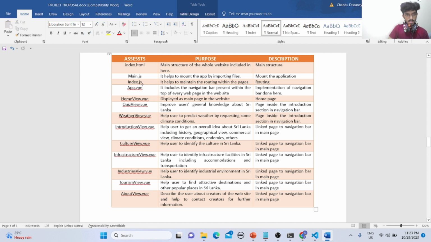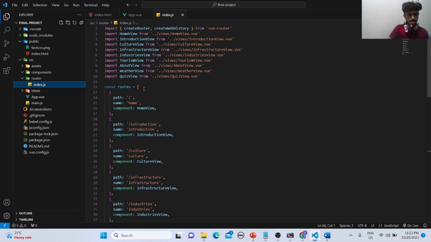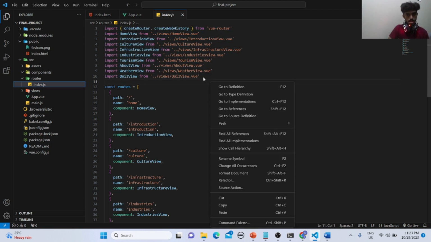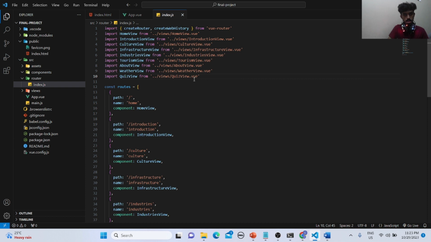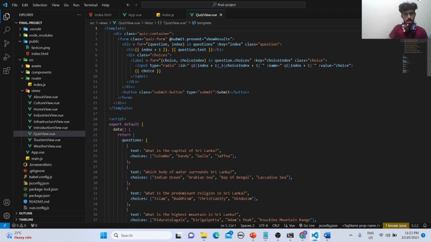So after that, index.js helps to maintain the routing within the pages. So the main function is routing. In here you can see index.js. All the pages that should be linked are imported here. So if I click one, it will direct to that file.